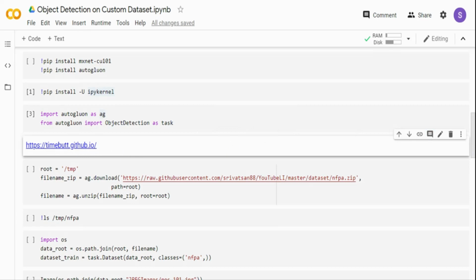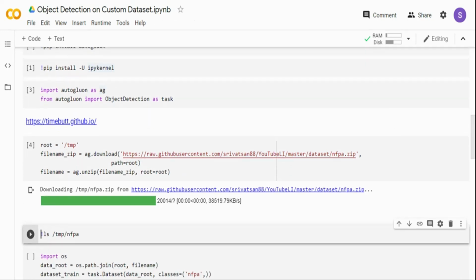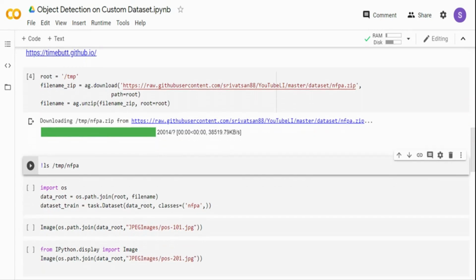So in this case, what I have done is I have taken this GitHub repo and created my own version, which resembles Pascal VOC data. You can find it in my GitHub repo here, download it, and use it for your purpose. I am using the NFPA data set. Let me run this, and when I go into the details of it, I will show you what this NFPA data set looks like.